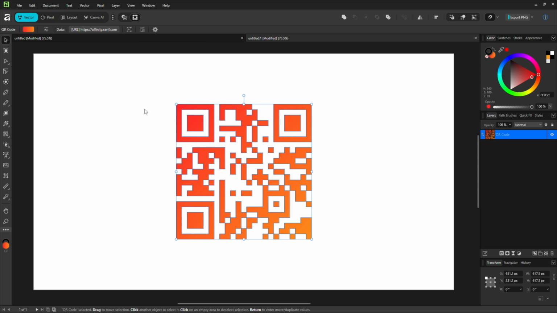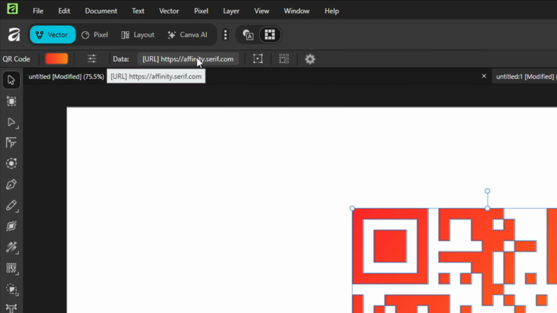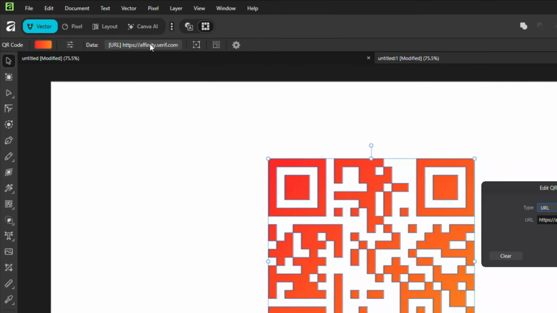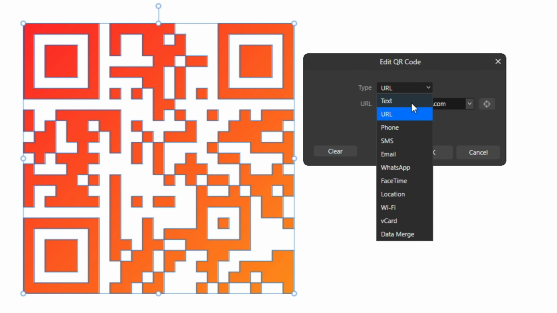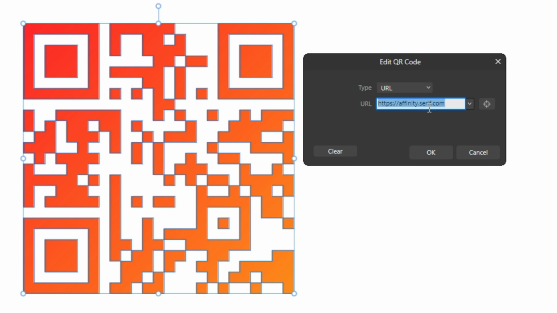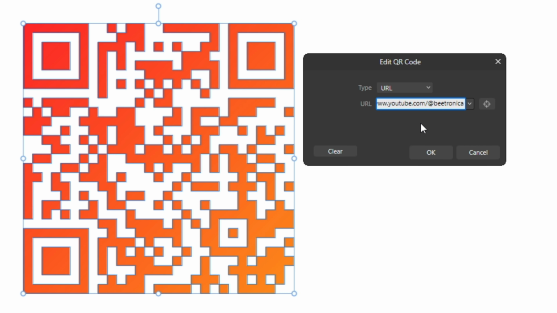Next, to add data to the QR code, open the Data panel. In the pop-up window, you can choose the data type such as text, URL, phone number, SMS, email, and more. For this example, I'll select URL and enter the link to my YouTube channel. Then click OK.